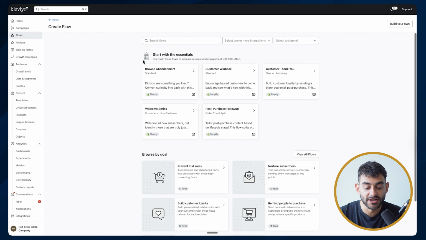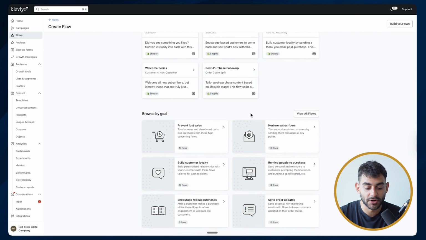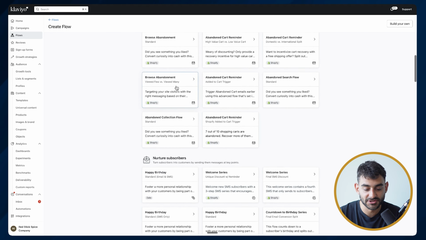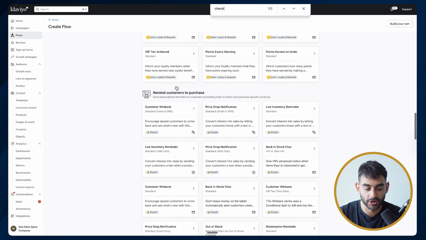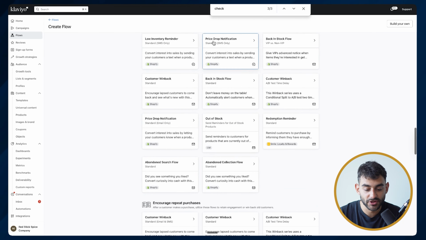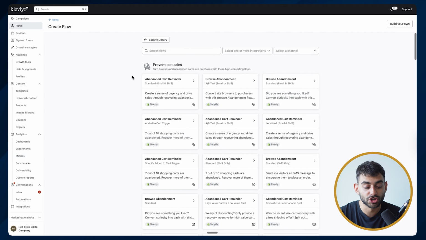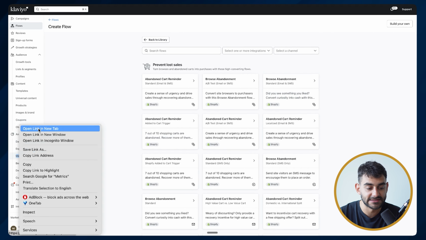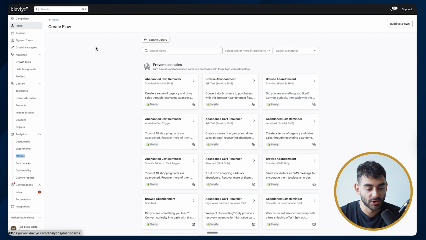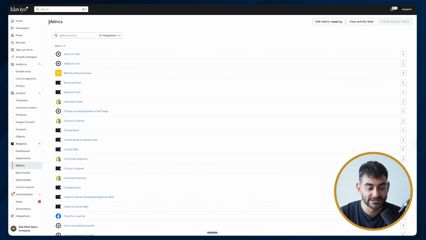So the other flows you need are an abandoned checkout flow. If I click on view all flows over here, I'm just going to search for checkout. Klaviyo actually calls this an abandoned cart flow, and this is really important to understand because there are two types of behaviors that someone can take on your store. So what I'm going to do quickly is show you the metrics tab over here.